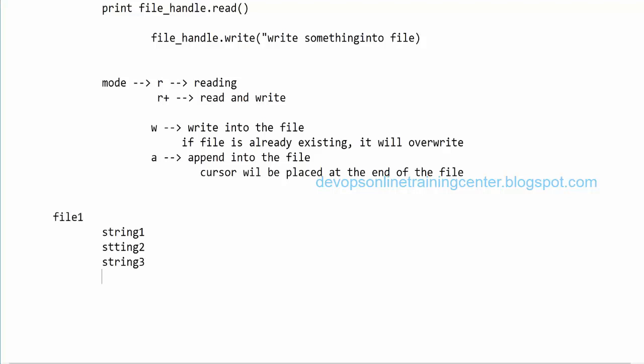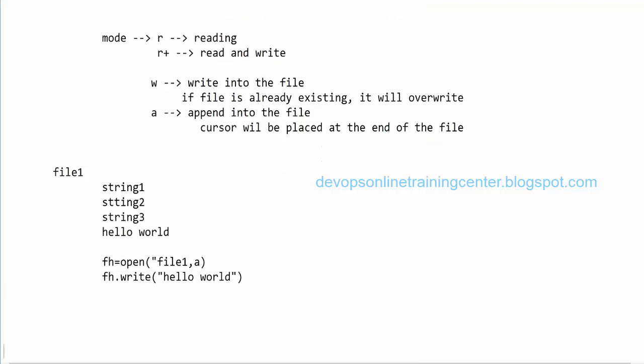And if I open using a file handle, fh is equal to open, and here I write the file name, file1. And when I say fh dot write, let us say I want to write something, hello world. Since that file is already there and I'm using write mode, this will overwrite the file with hello world content, right? Or if I use append, the cursor will be placed at the end, and it will write hello world at the end, right?